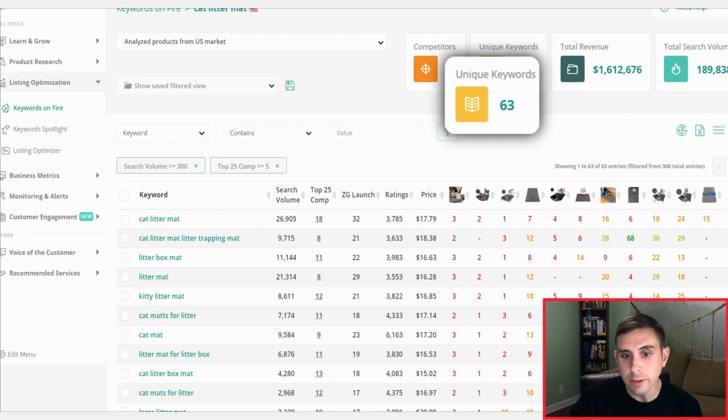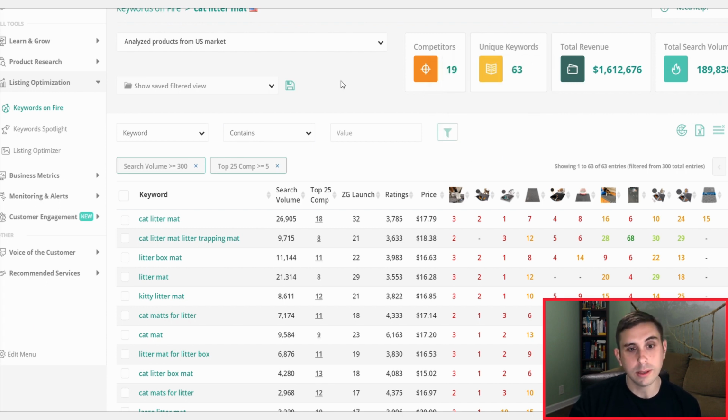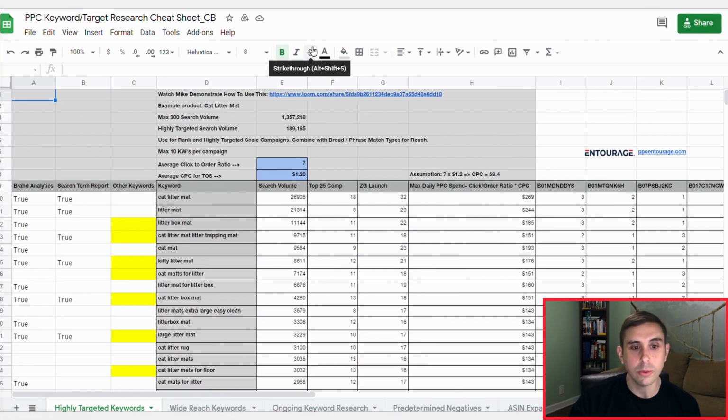These all have higher search volume. They're all very relevant. And now I could take those keywords and put them into my targeted keyword research cheat sheet, which once again is available in the comment section and the description section below.